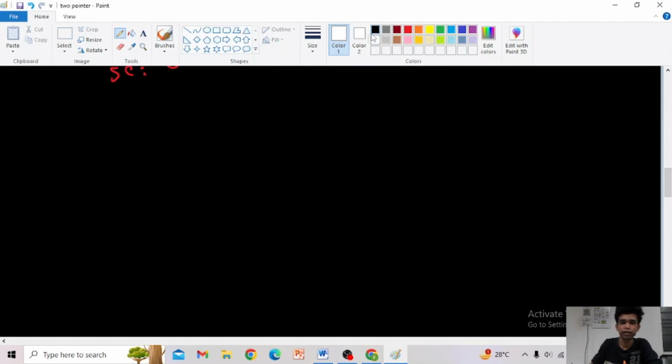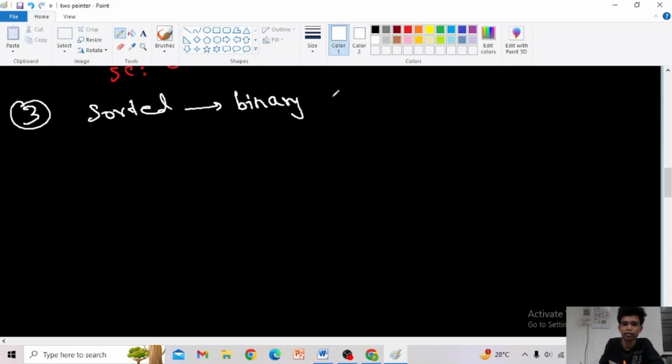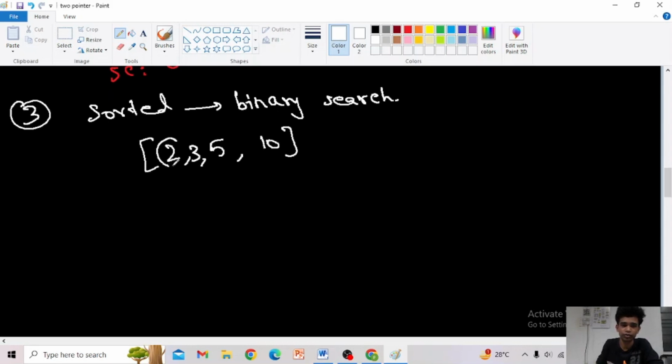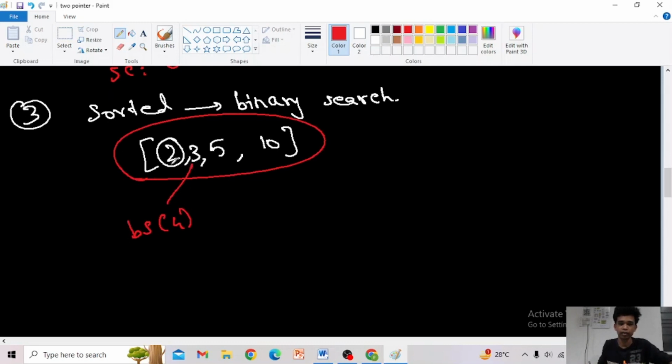Then what is my third approach? How can I still optimize that? If the array is sorted, can I use binary search? Can I use binary search to search for the double? That is, if the array is 2, 3, 5, 10, then first I choose this 2 and do a binary search for 4 in this whole array. This is my first step.